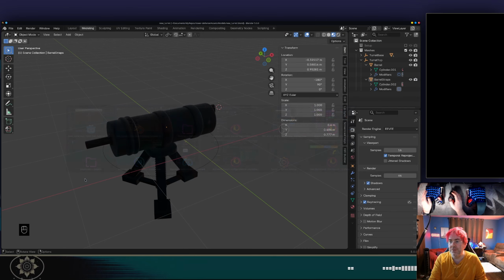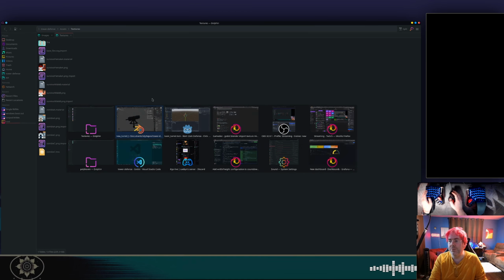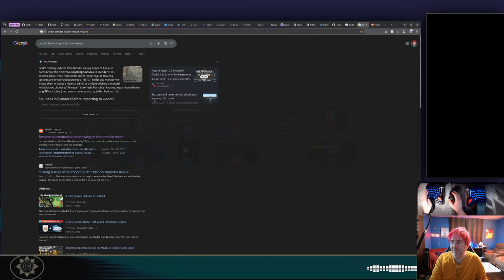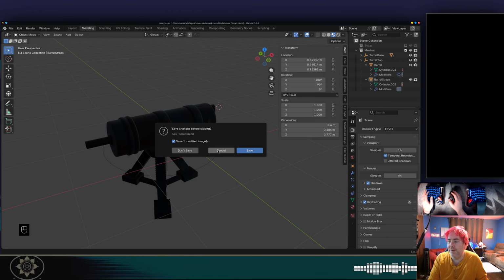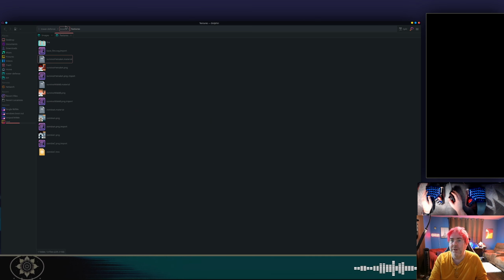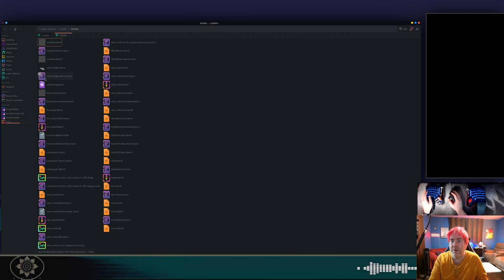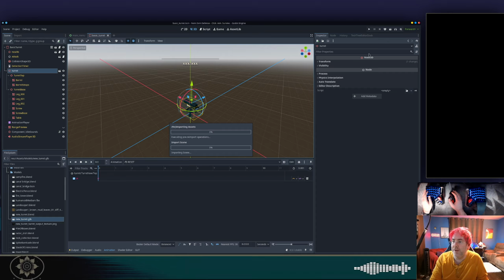So, things I want to do. We are going to close Blender. Hold on, get rid of that. We're gonna close Blender. It's save, sure. Great. We're gonna go to assets, models. I'm gonna close Godot too. We're gonna just do some file reorg stuff here before we do anything else.